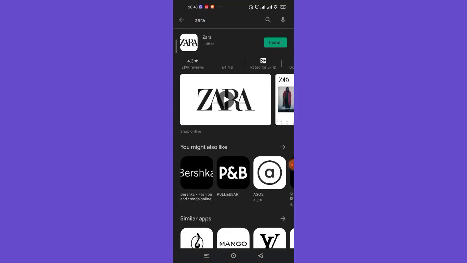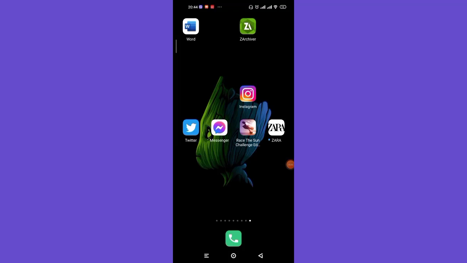After the Zara app pops up on your screen, click on the install button which is located on the top right corner of your screen. After the Zara app is completely downloaded and installed on your device, open it up.